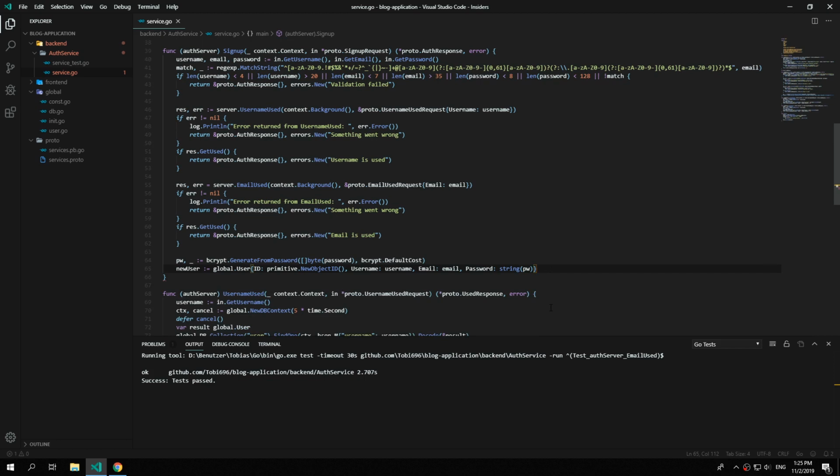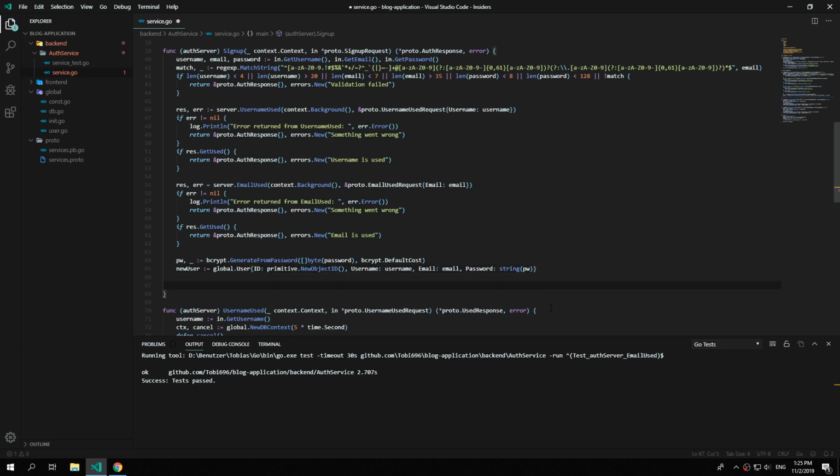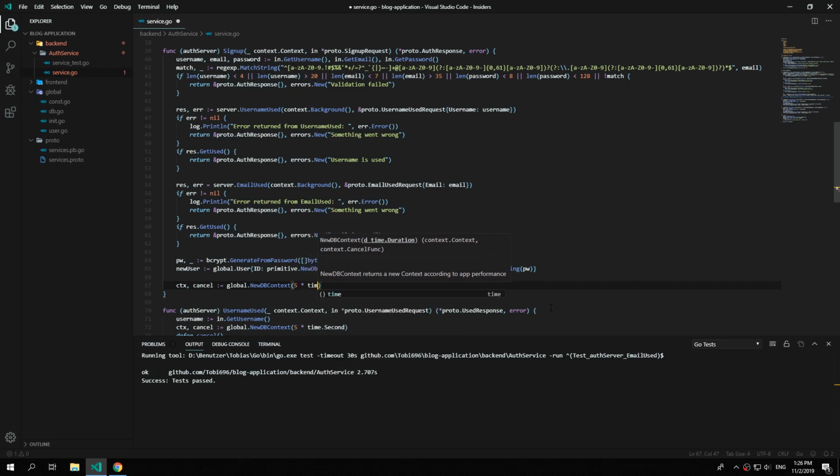And the only thing that's left to do now is insert the user and generate the token to return it. So let's create a new context to insert the user into the database. So type context and cancel equal global.newDatabaseContext, and as duration we're going to use 5 times time.second.